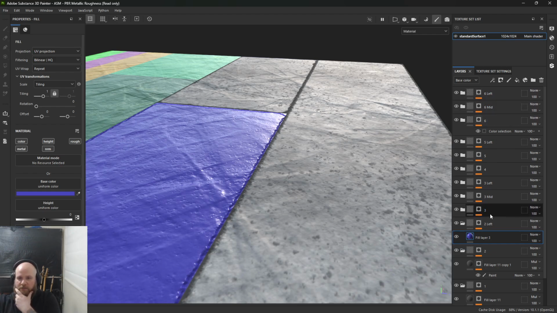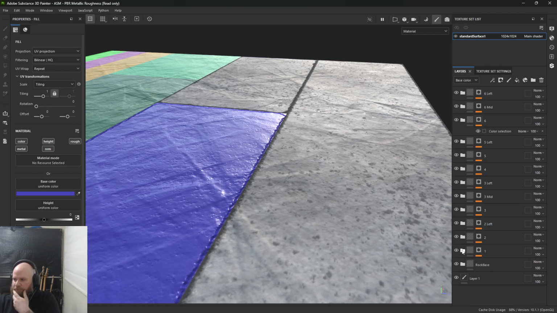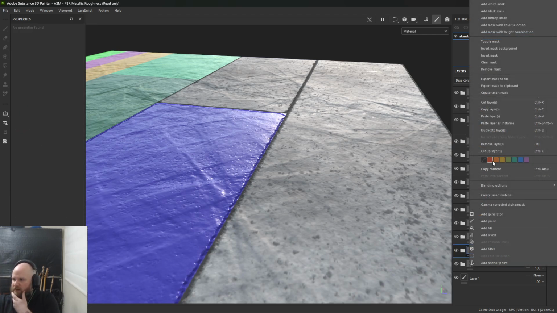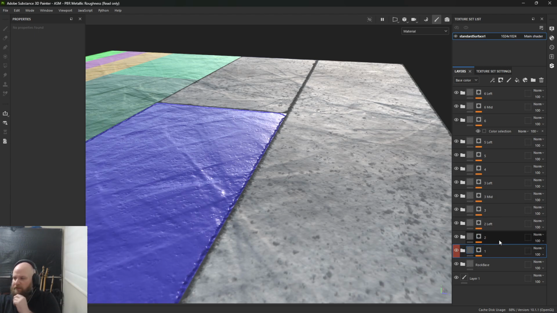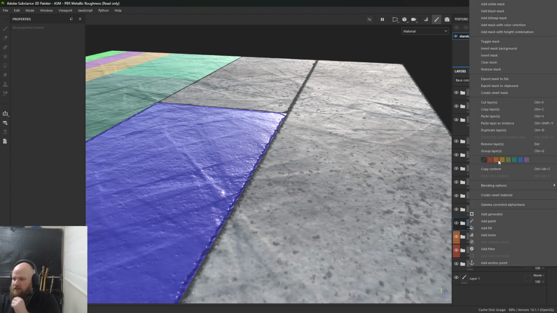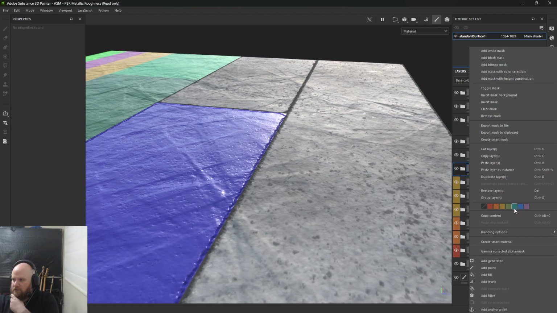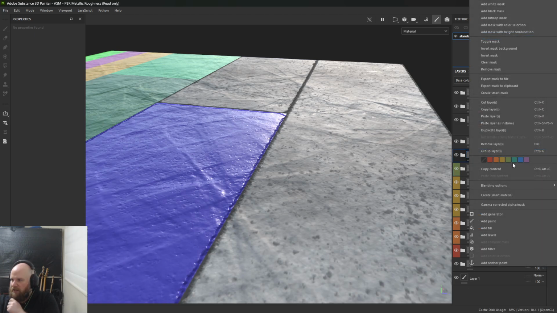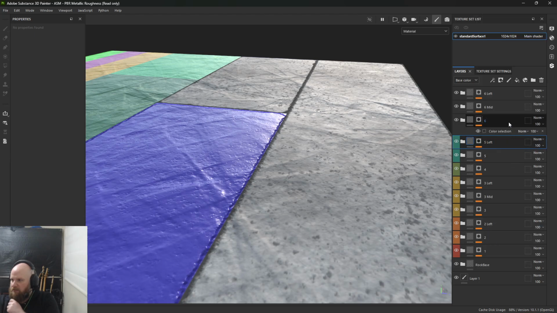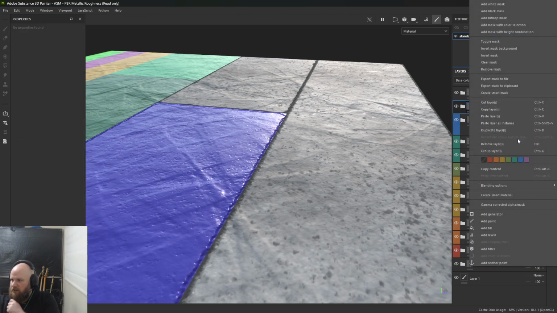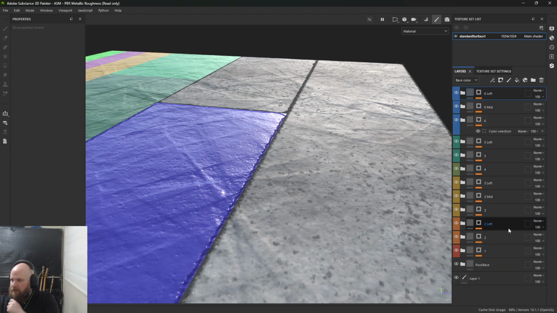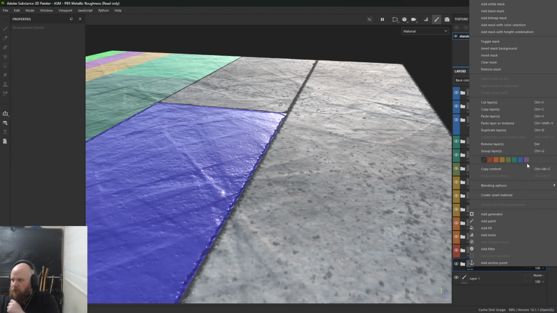There are other things you can do to make it a bit more visually understandable. You can color code them. I've got 6 things here, so I can get 6 colors. I can right click, and all my level 1s are going to be a red layer. All my level 2s are going to be orange layers. All my level 3s are yellow layers. All my level 4s are green layers. All my level 5s are teal. All my level 6s are blue. And then my base material is purple.